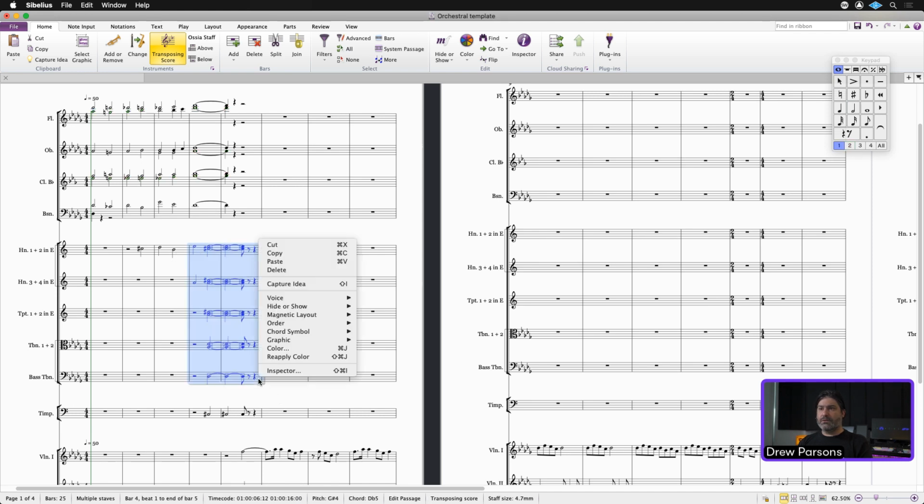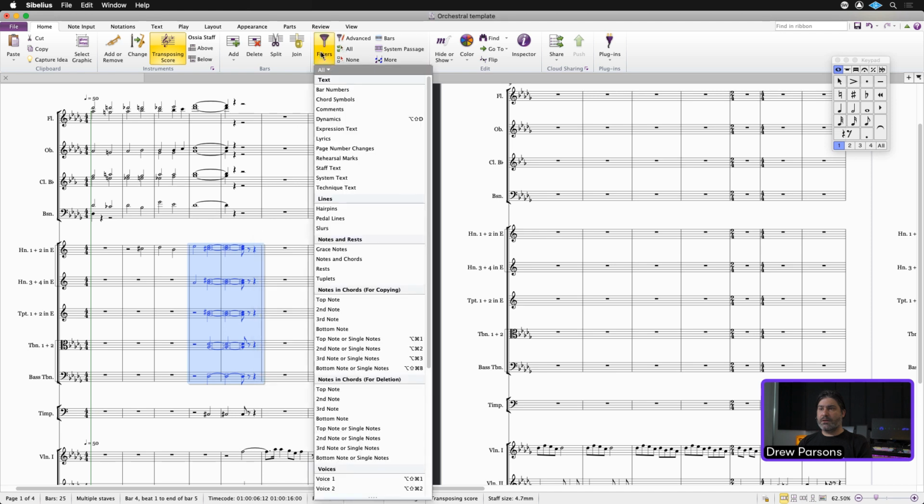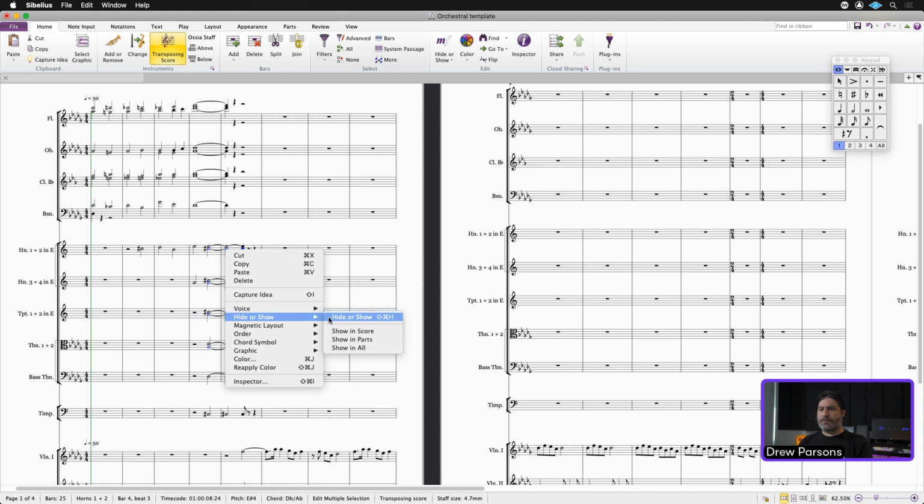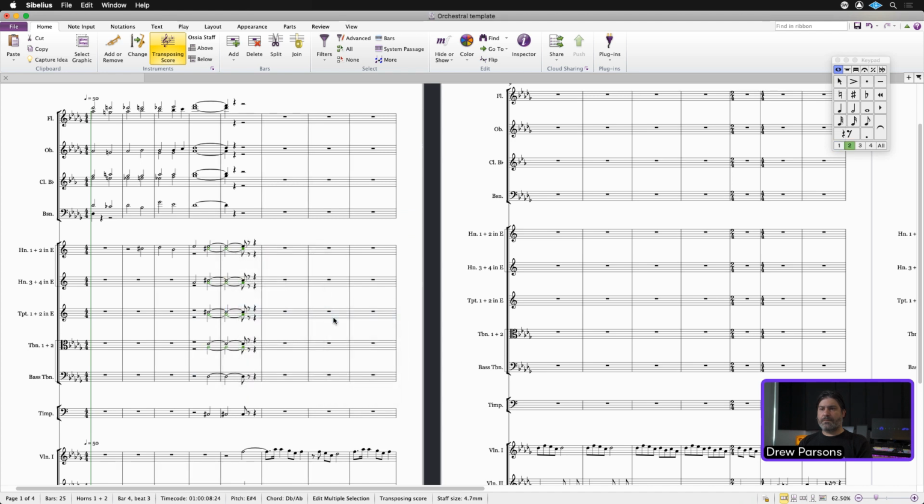We'll do that down here on my brass as well. So go up to filter, there we go. That's looking a lot better already.